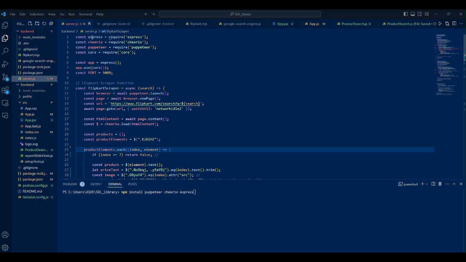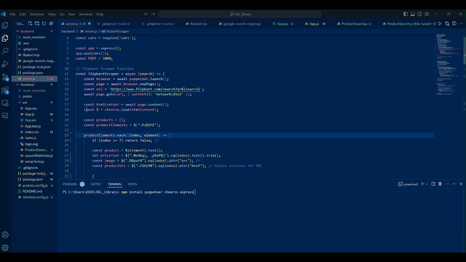We use Express to set up a basic server that listens for requests on port 5000. This allows us to handle search queries from the users. First, we will start with the Flipkart scraper function. Here's the first section. The first line launches a headless version of the Chrome browser. Headless means it runs without any graphical interface. You won't see the browser, but it's functioning in the background.